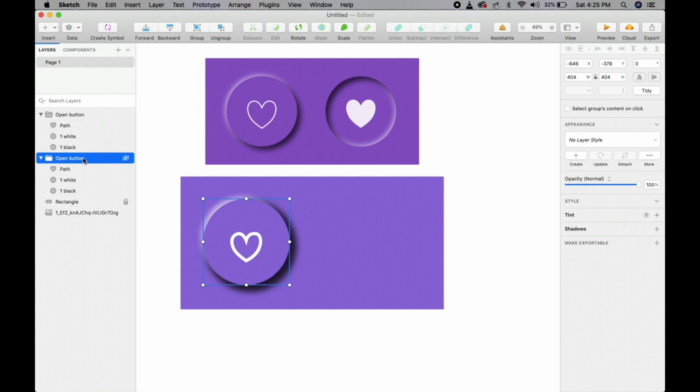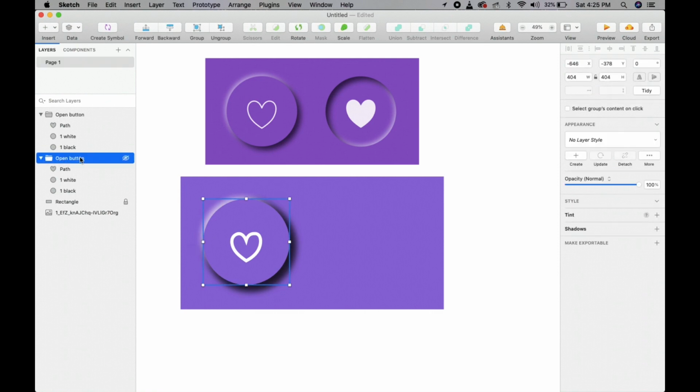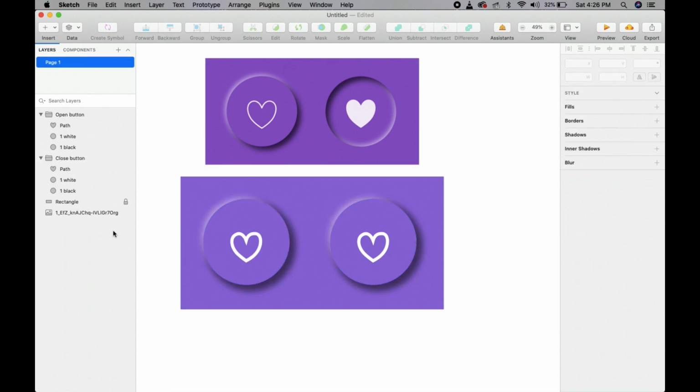And select the whole group, and by pressing Shift on your keyboard, press the right arrow key to move it slightly, because if you just directly drag and drop it, you may select the artboard rather than the group. So just press Shift and then move. Alright, so these are the two groups which we have made. One is an open button and another is a close button. Just rename it close button. Alright, so the rest of the things are similar.